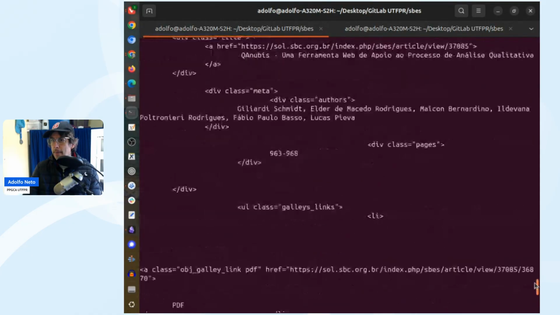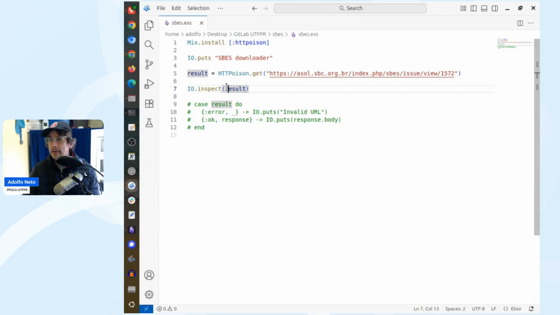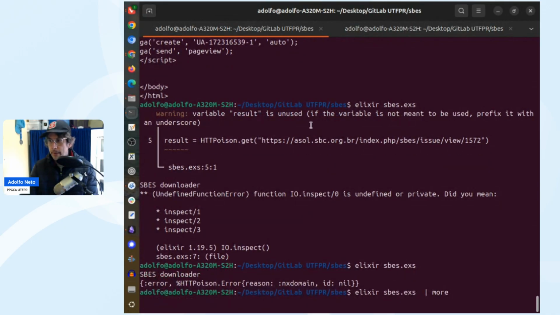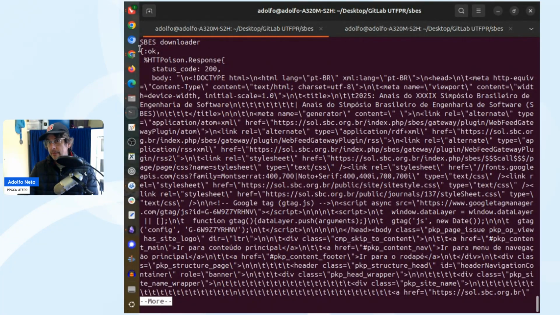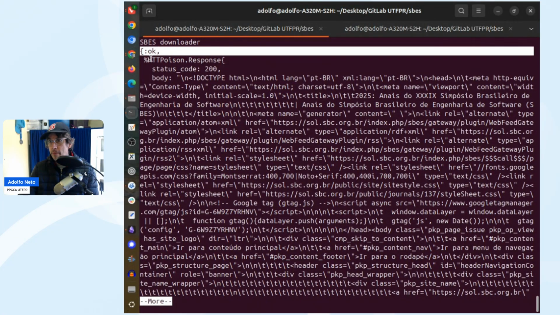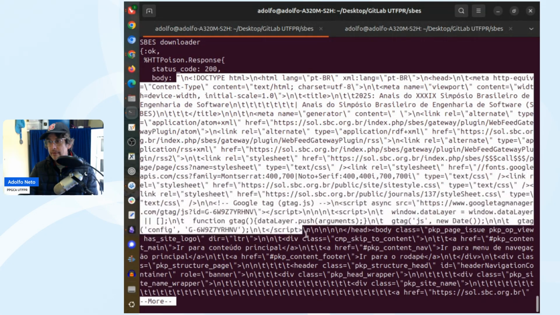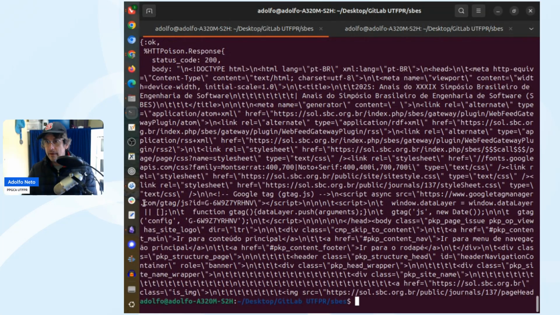Let me go up. This is not very efficient, but let me just correct here and call it with more. So if it's OK, it returns a tuple with OK, and a map, HTTPoison.Response, where the body field contains the HTML. So that's what I did here.